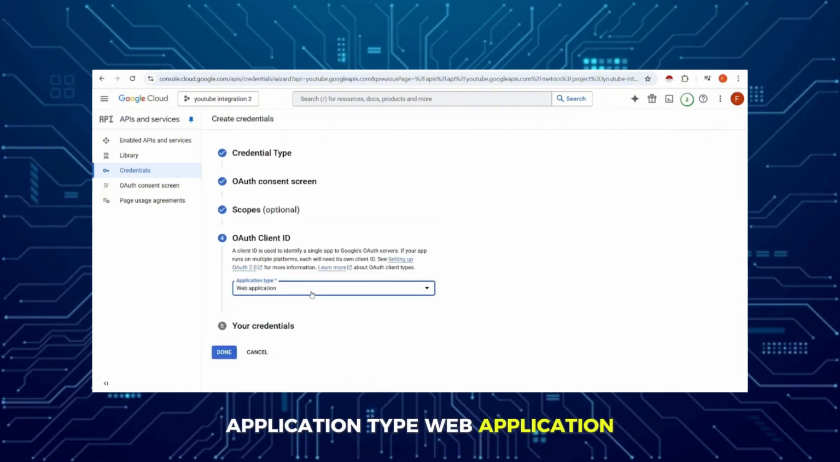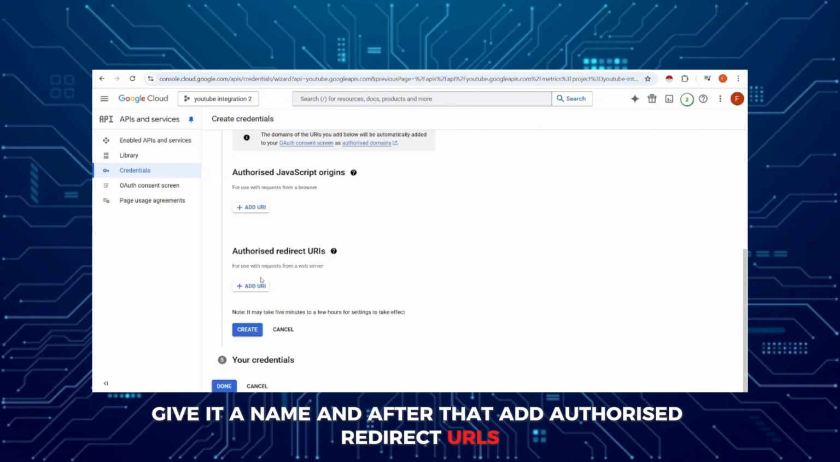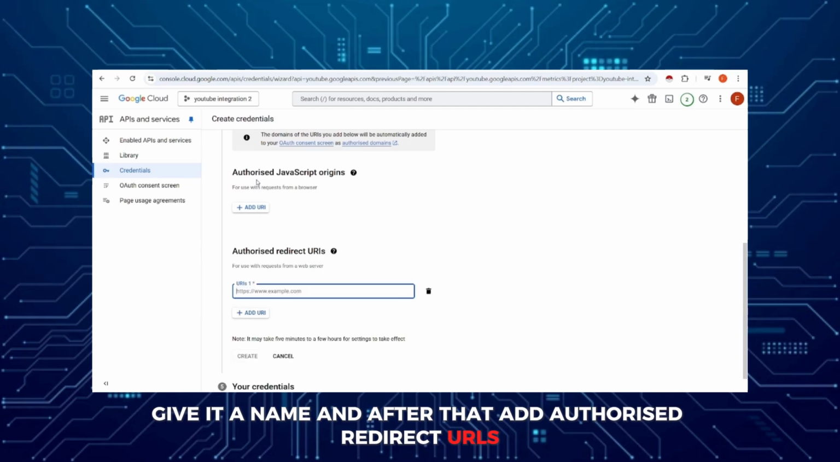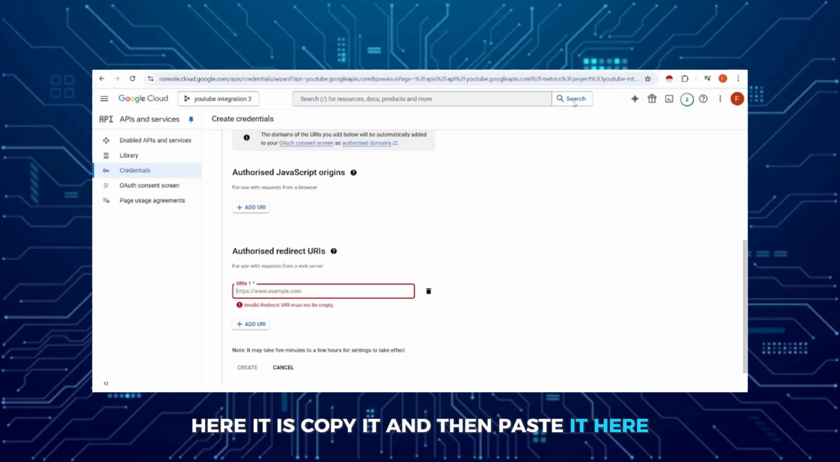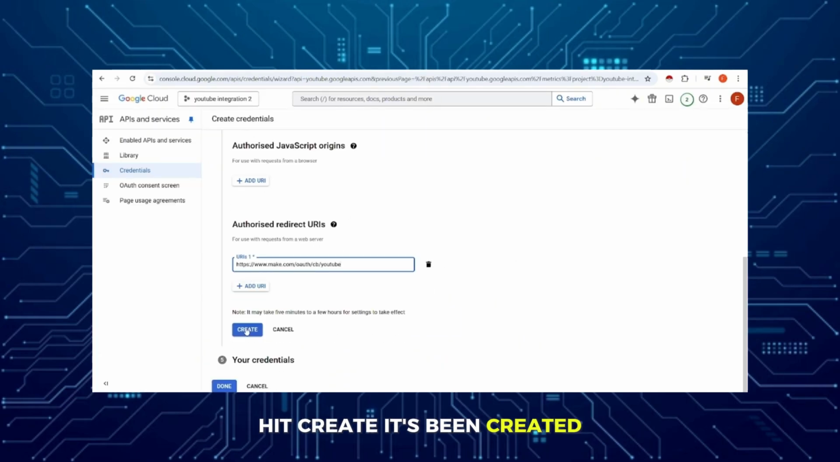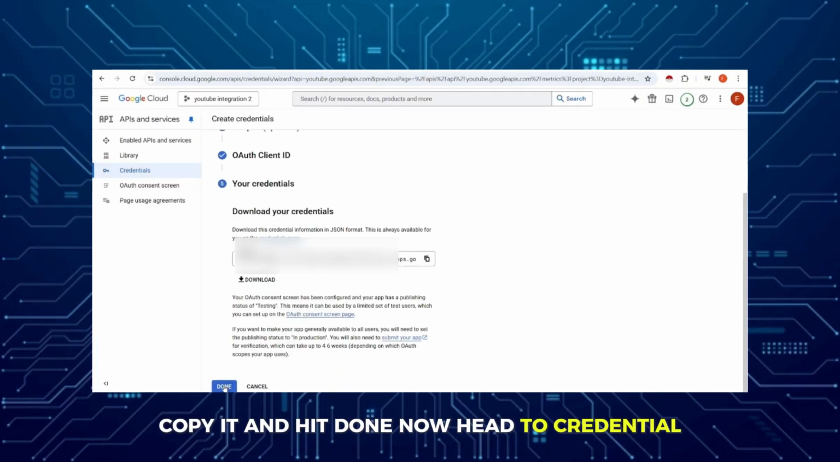Select application type, web application, give it a name, and after that, add the redirect URLs. We can find it in the Make.com documentation. Here it is. Copy it and then paste it here. Hit create. It's been created. Copy it and hit done.